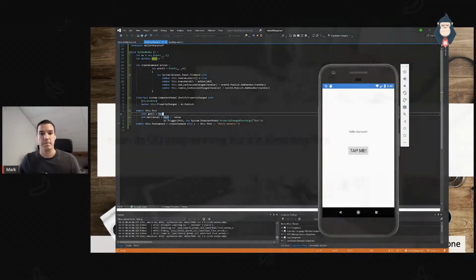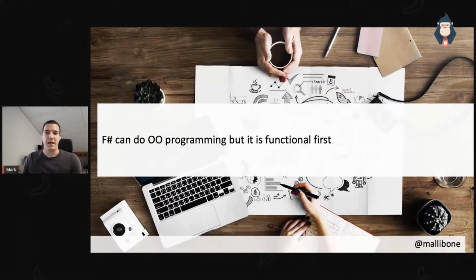Okay, now what we saw here is F# can actually do OO programming, but it is a functional first language. The same could be said about C#. C# can do functional programming, but it is an OO programming language first. So there's this little swap going on there.